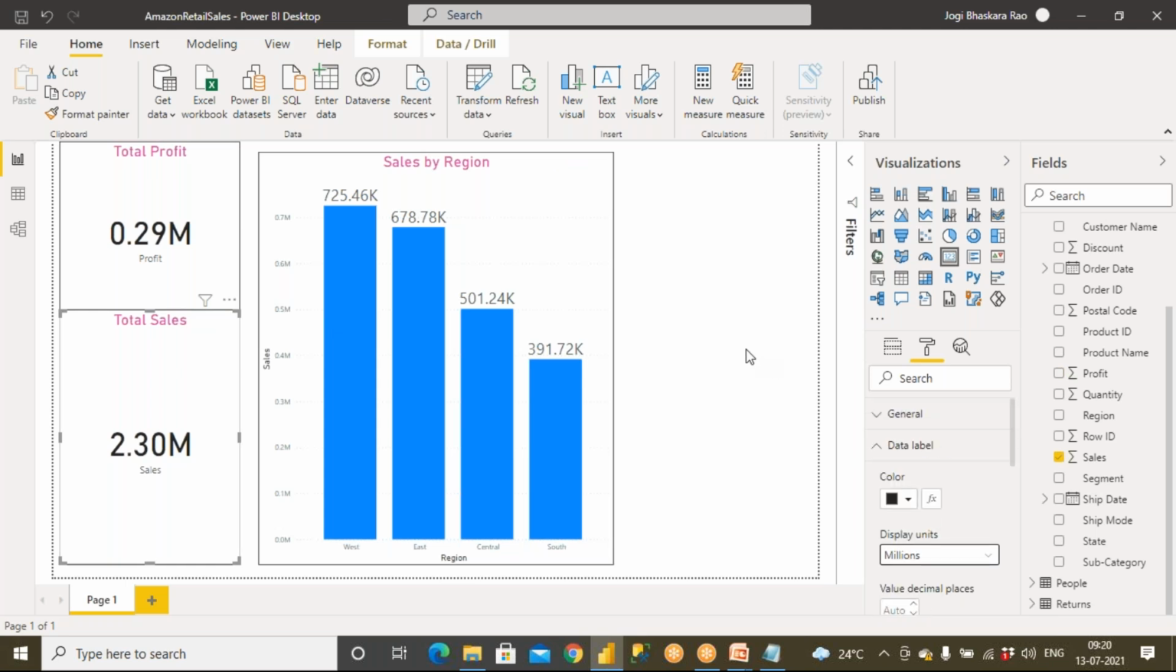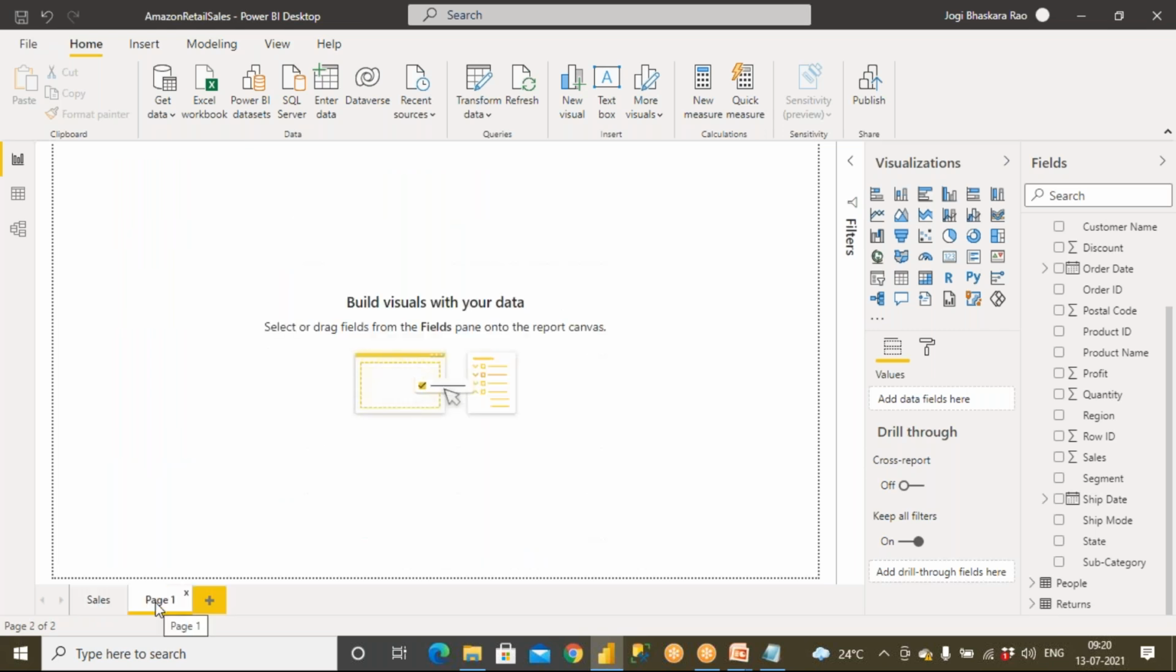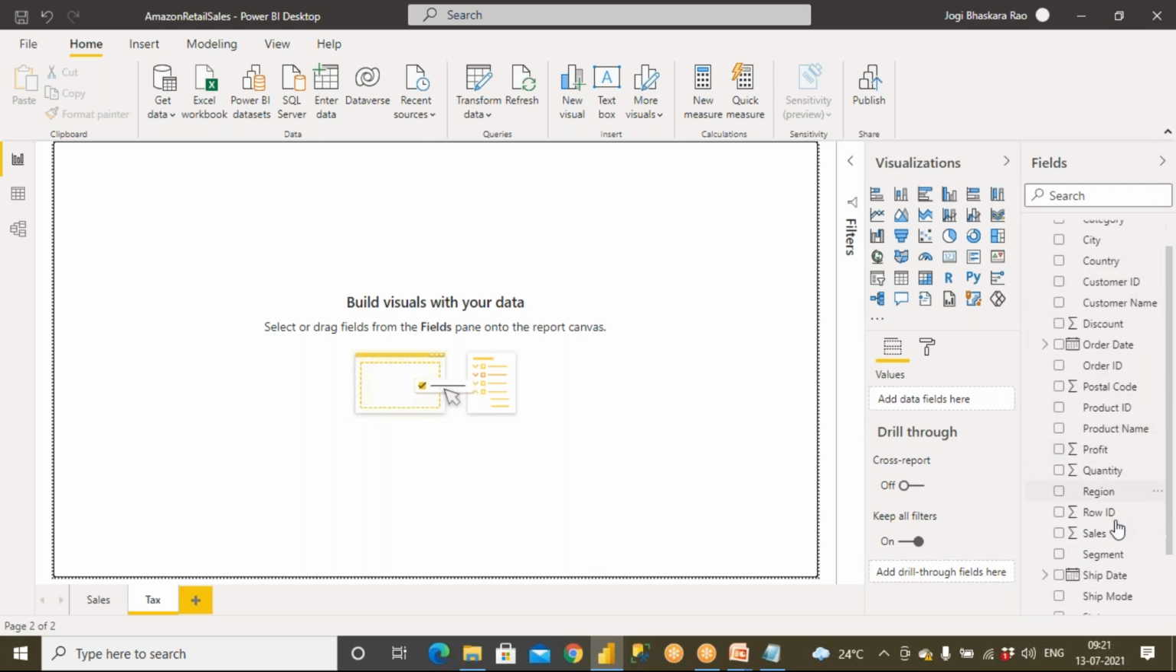Okay, a lot of visualizations you should be able to prepare, and I'm ready with this. Now this is only some reports. So this is a sales report, and I would like to create one more page. So this is, let us say, some tax and other reports. Okay, tax reports. Now do we have any tax columns here? I think we have some tax columns.